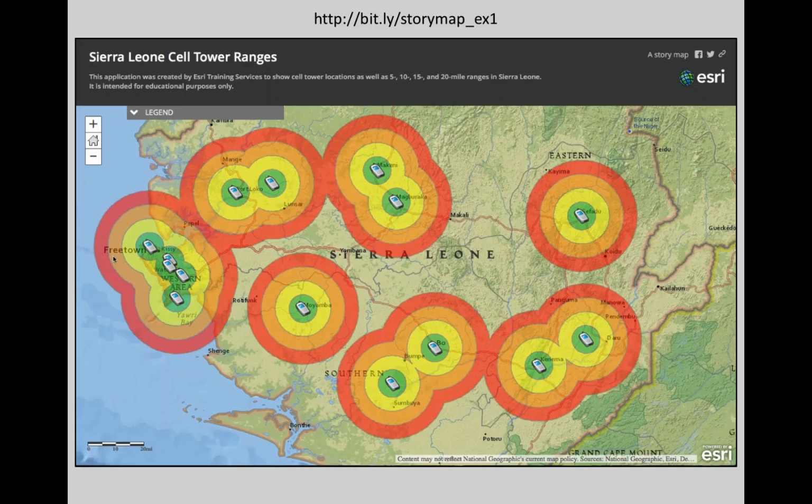And one quick example here that I found was this Sierra Leone cell phone tower range. And you'll notice at the top of each page there's a link that will bring you to this example online. And I'll also include these links in an email that goes around to everyone after the webinar is finished. And this is just simply a map showing where cell phone towers are located and showing buffers of 5, 10, 15, and 20-mile ranges in this area.